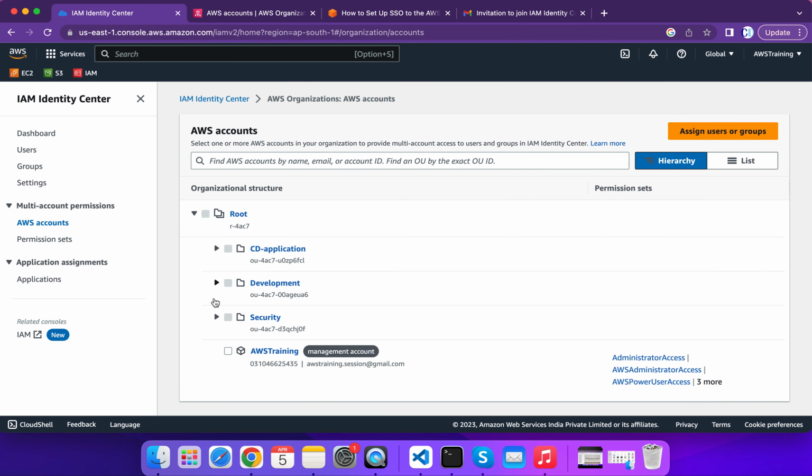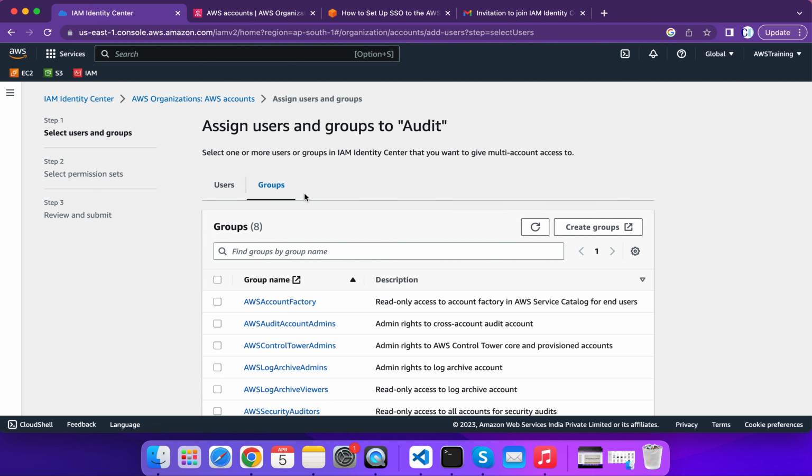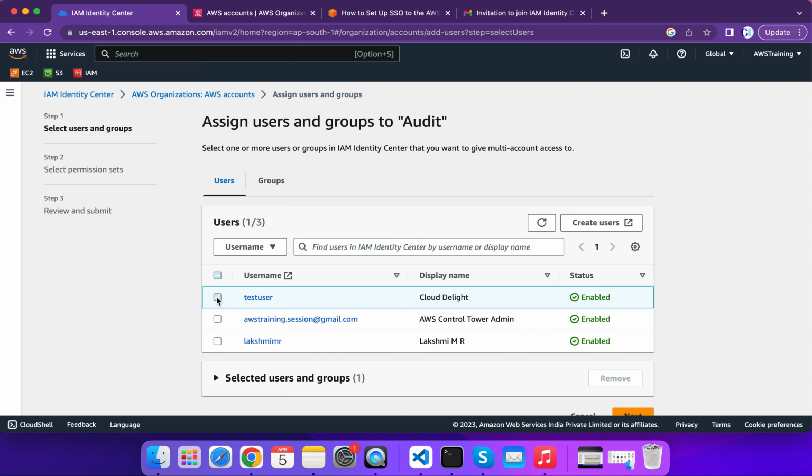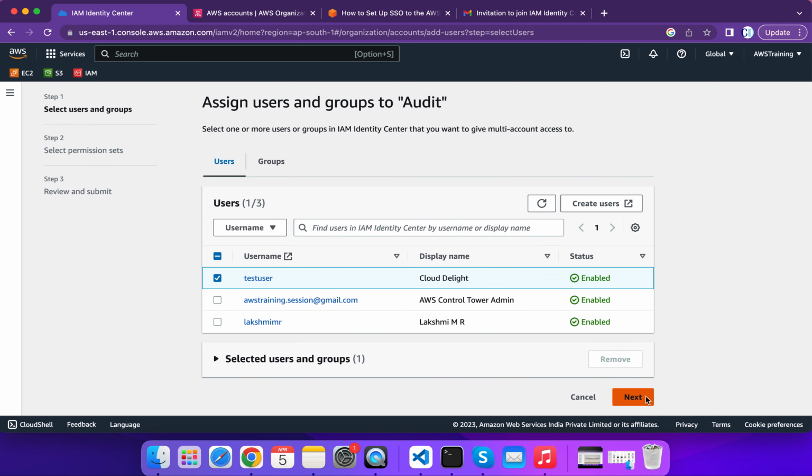Go to Identity Center, select the audit account. Say this test user wants to log into only the audit account. Assign user to the group. If you see users and groups, I'll choose the user. Test user is the user which I have created just now.